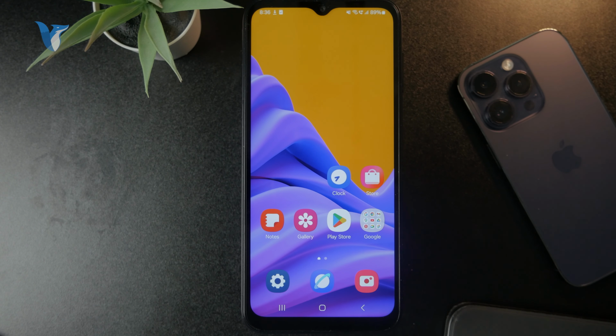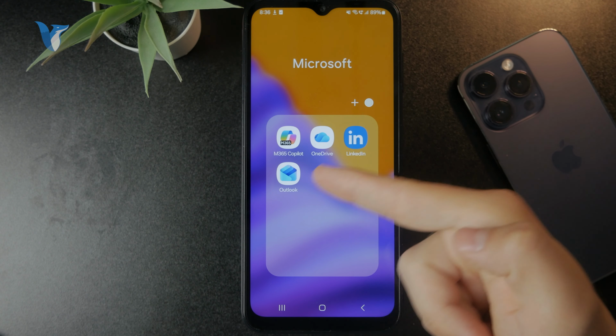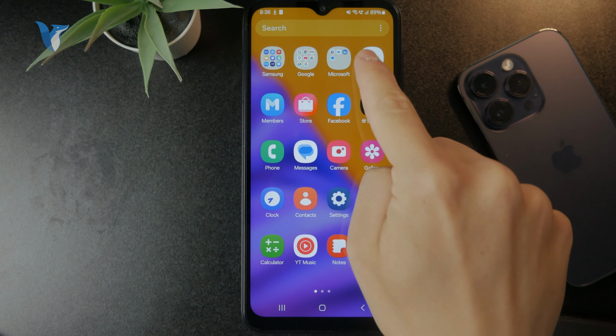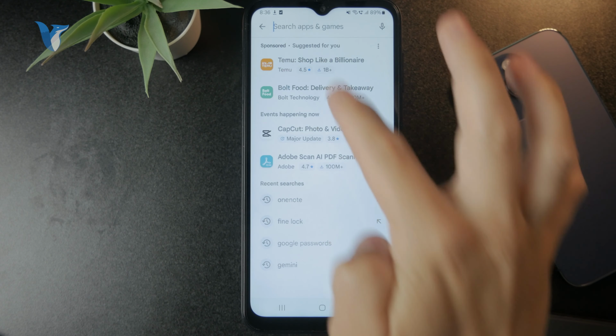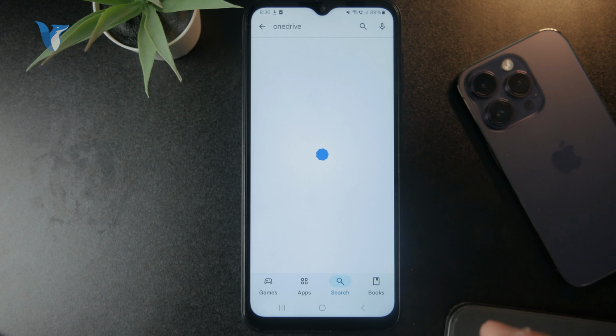So OneDrive is an app made by Microsoft, and if you don't have it downloaded on your phone, just go to the Play Store and look it up right there. Of course, it's a freely available app which you can download and start using.